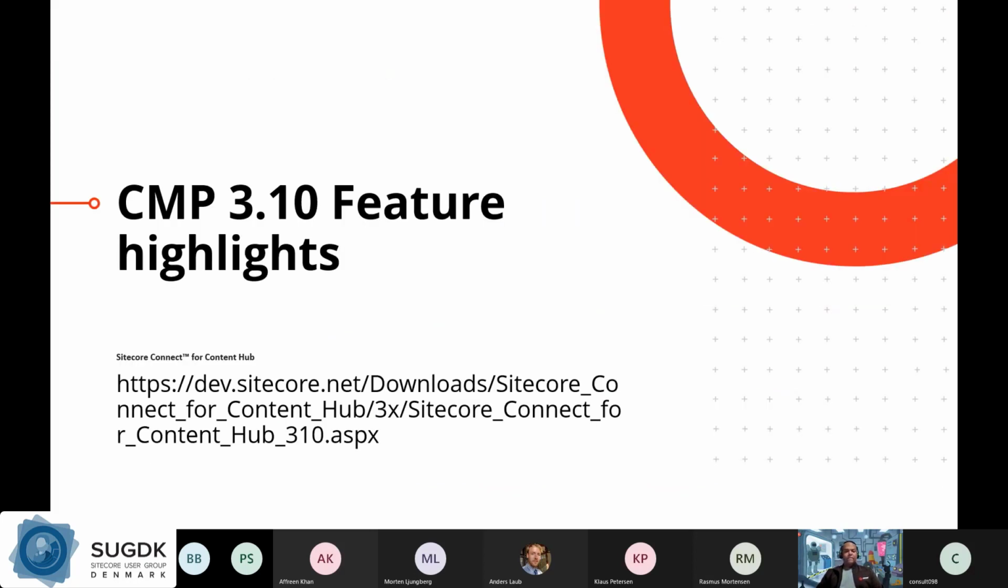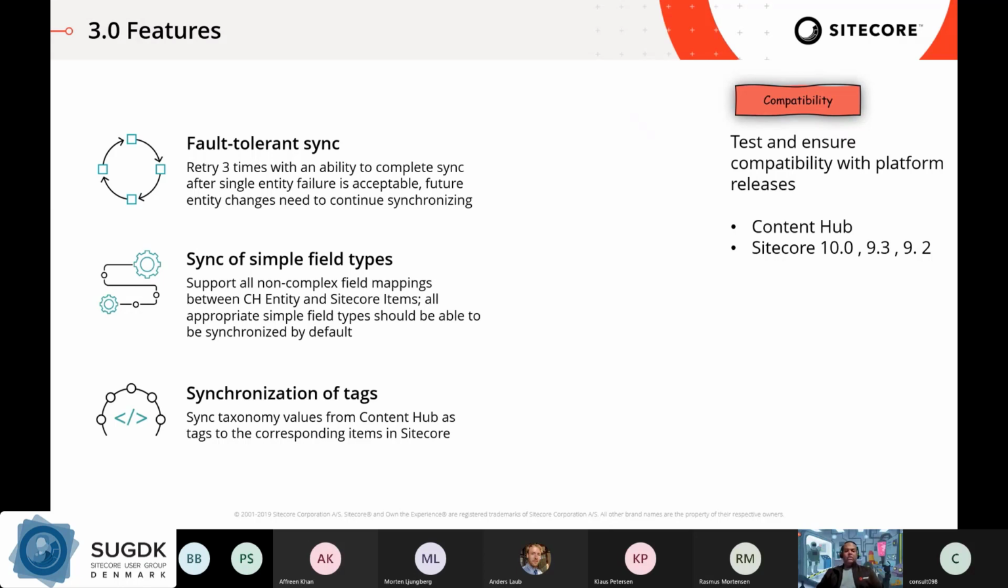So for that, we released CMP 3.1. You can check that out. That was the January release of the same connector to support 9.1.1. And that includes all the features of 3.0: fault tolerance, synchronization of simple field types, and also one of the key features Content Hub is very powerful on, which is taxonomy. So synchronization of taxonomy information back into Sitecore.